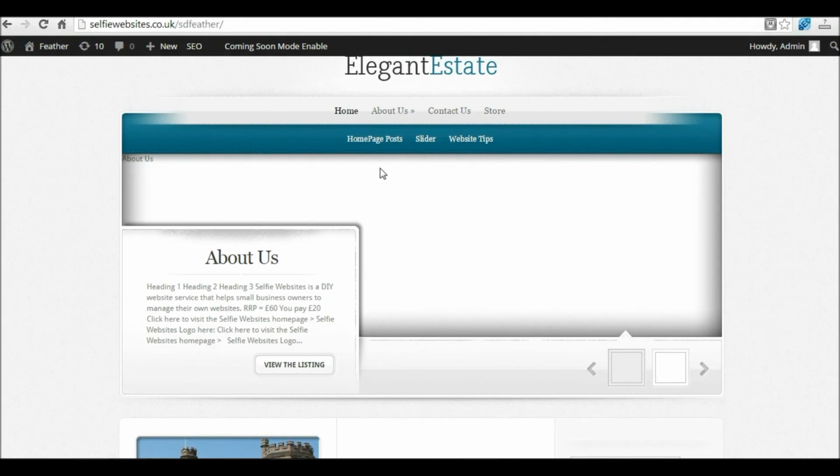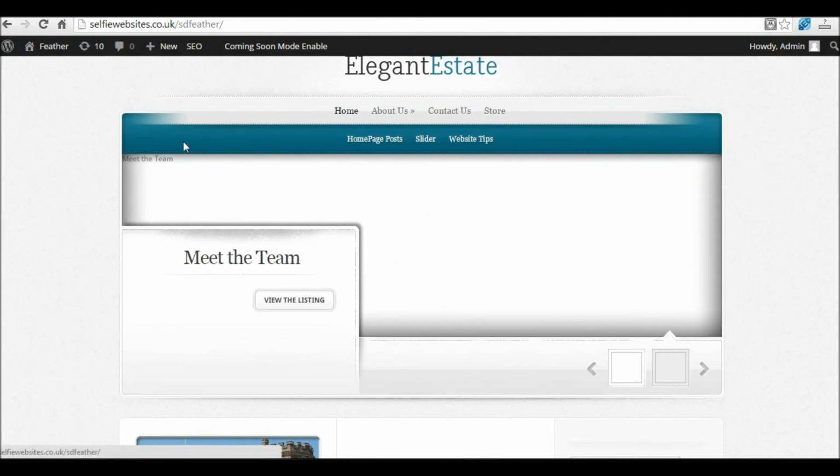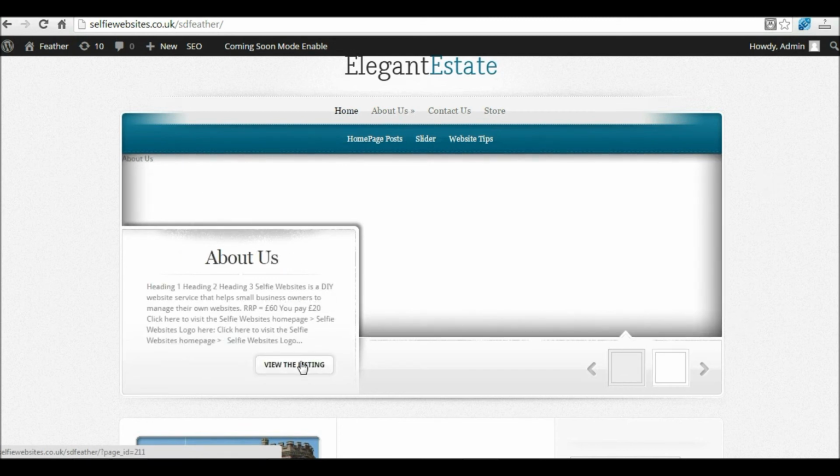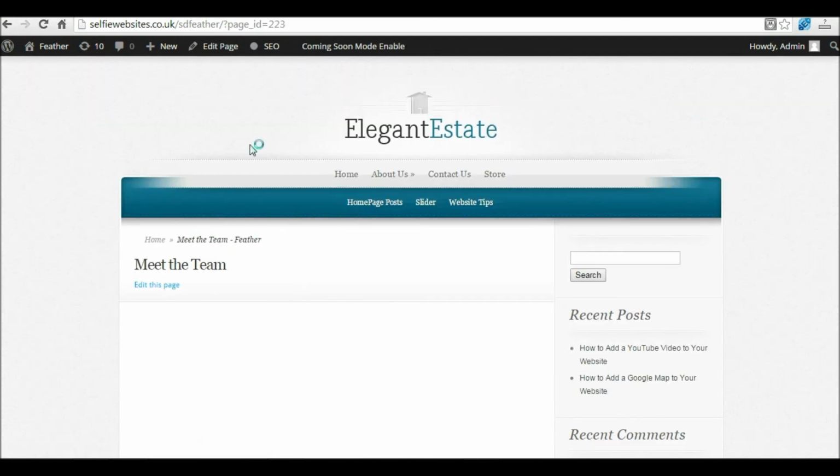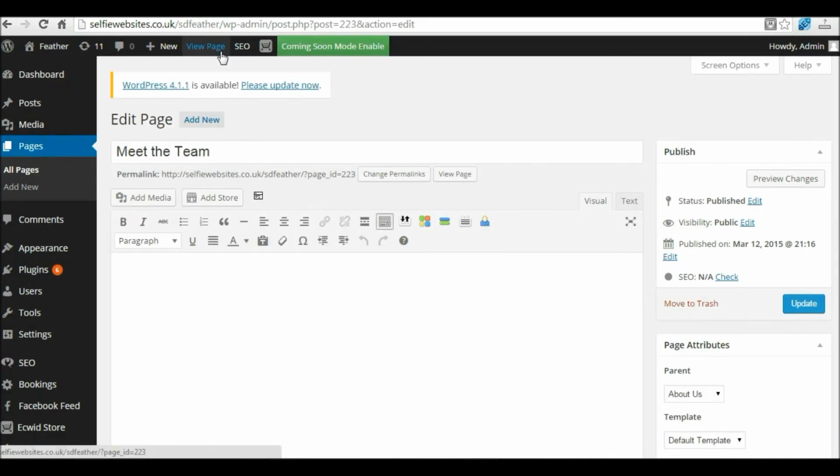So our slider on our home page is now using pages instead of posts, but once again we've got no images. So much like we did on posts, all we're going to do to add the images is go to the actual page itself. We're going to click to edit that page, and we're going to add a featured image in exactly the same way.